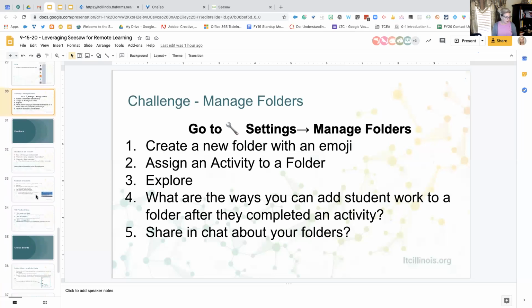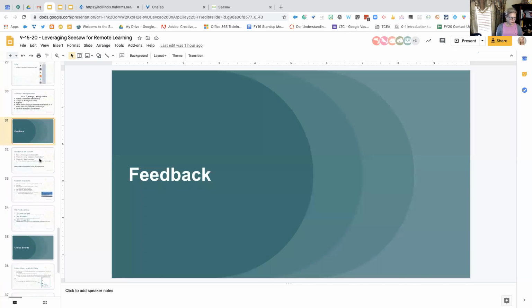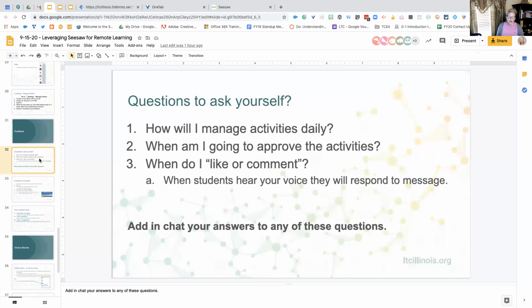As she's typing away there, let me talk about feedback real quick. One thing, again, I don't know about you if you're having any problems managing all of the activities and the work. Here are some questions you might want to ask yourself and maybe come up with a plan so that you don't feel overwhelmed about all of these different activities coming in and for you to approve them or put comments on it.